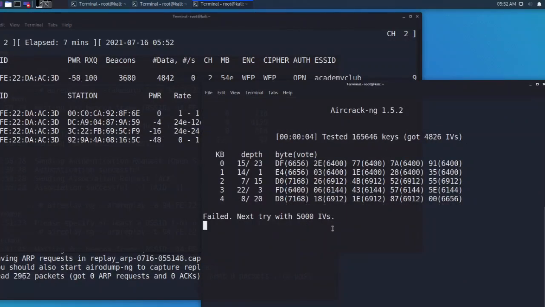So it's taking a little bit long because I believe before that we were just trying to do this naturally because there was some heavy traffic going on, and right now we are trying to inject something over here. It says that failed, next try with 5,000 IVs. As you can see, it gathers IVs, and it tries to break the encryption with those IVs.